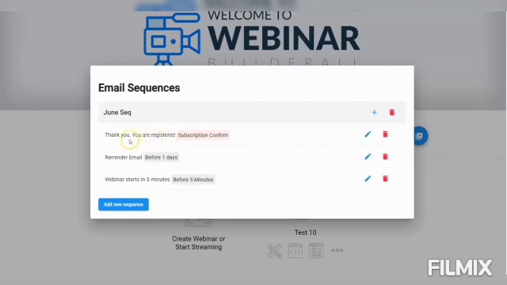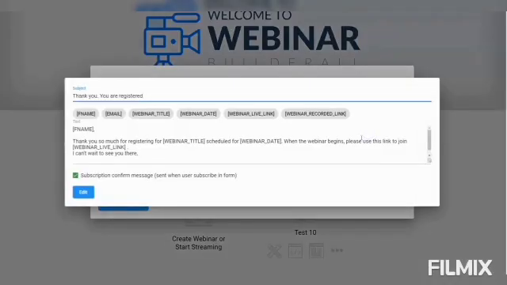So my first one is going to be thank you, you're registered, subscription confirmed. If I click on this little pencil icon, this is where you'll go in and create the body of your email. But first you have to select, because this is a subscription confirmed message, I have to check mark this and then go in and add the body of my email.